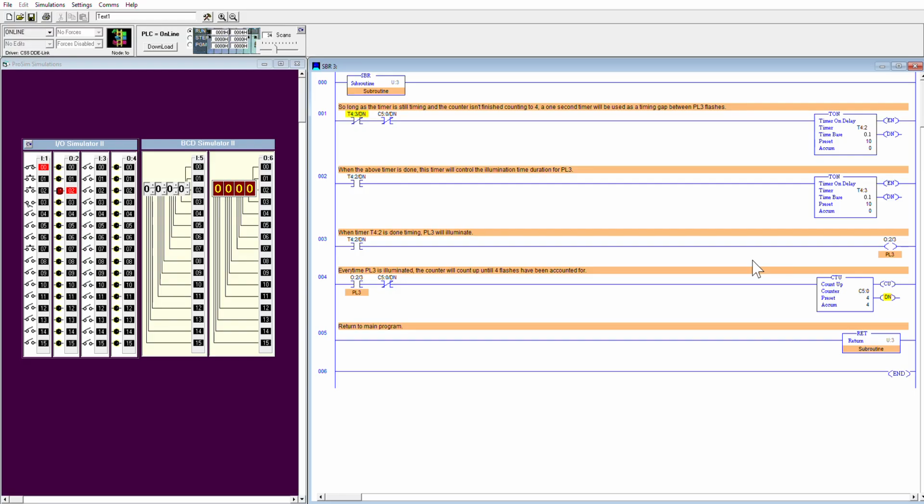That light flashes 4 times, which is done with this counter here. Once this counter has seen that pilot light 3 has been on 4 times, it will move us on to the return function, bringing us back into the main function.